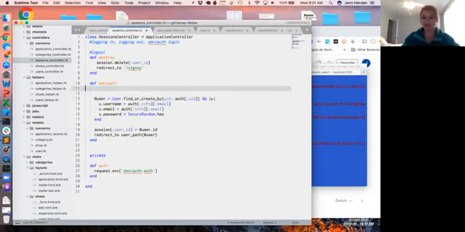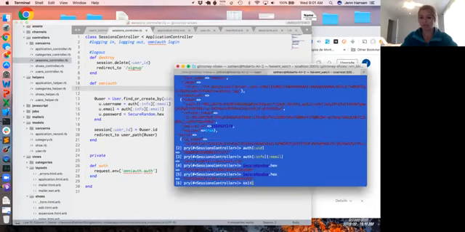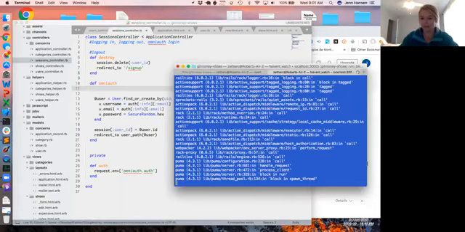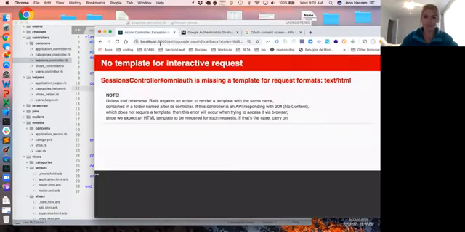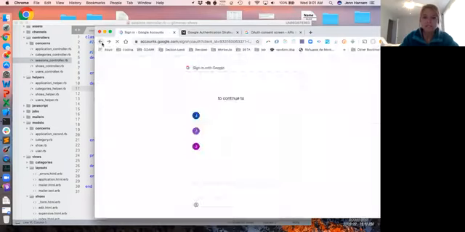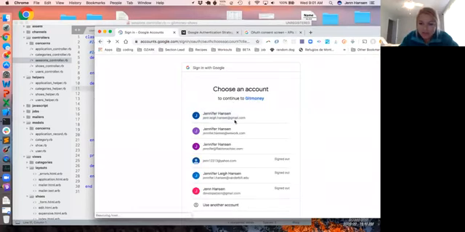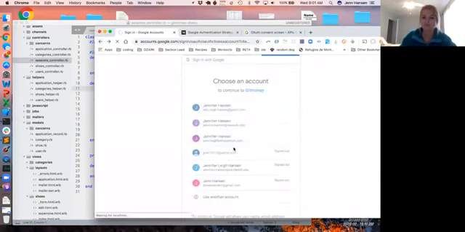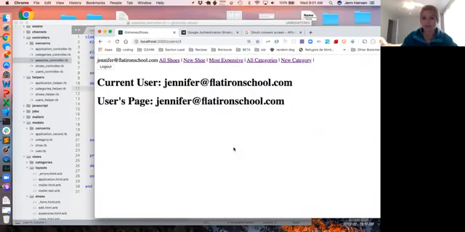So make sure you realize that those are two different things. Let's take out the pry and let's see what happens. We're probably going to have to redo it. Yep. So I'll choose my Flatiron one. Fingers crossed this works, because I never usually do it that fast. We're there. We have a current user. We're Jennifer at flatironschool.com, and we can go view other pages and we can log out.